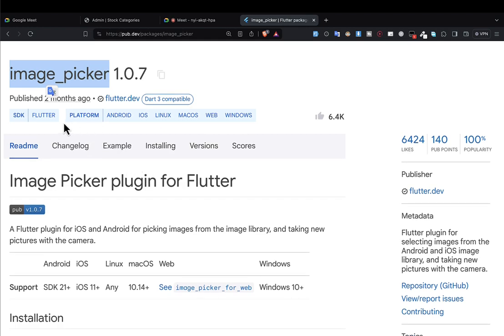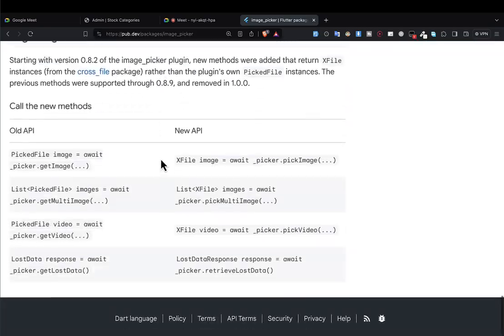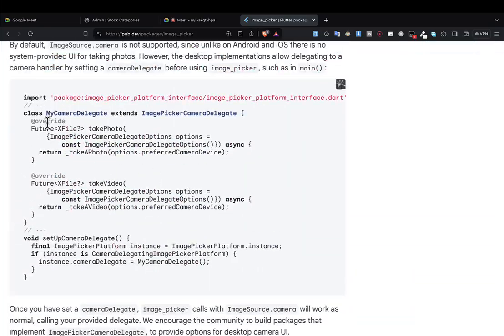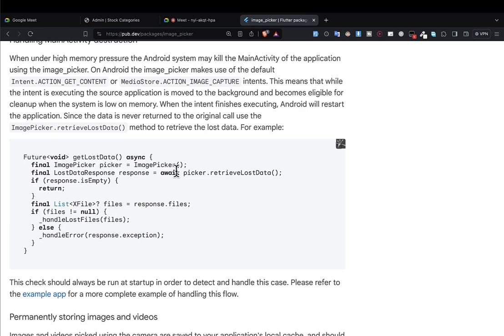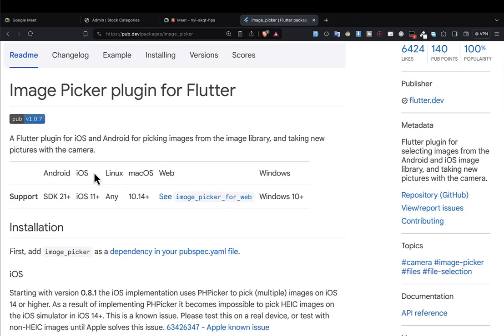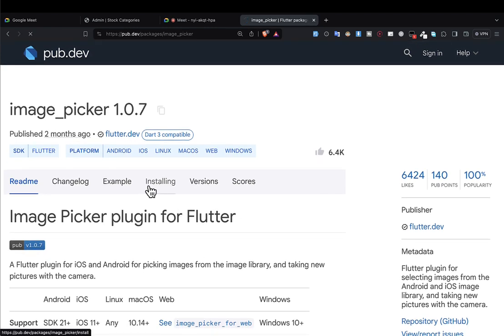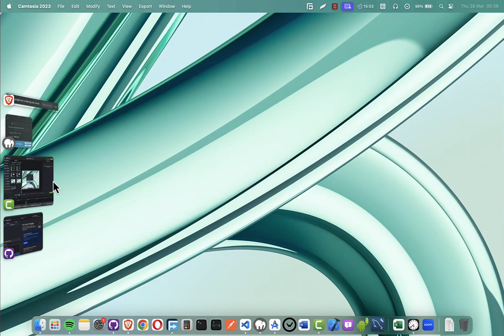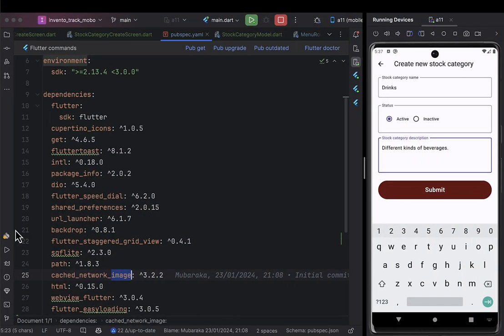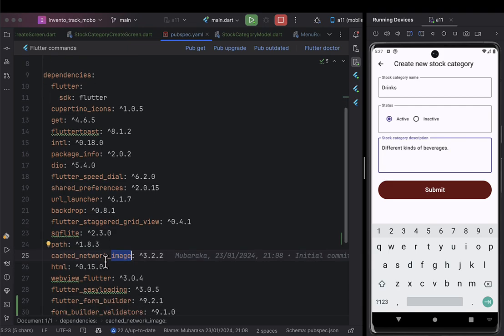You'll see it is very popular. It's available on all platforms. Let's just go to installing. So here you can go through the basics and how you can get started with it. All right, so let's go ahead and go to the installing tab here. Then on the installing tab, I'm just going to copy this, flutter pub add image_picker. I'll just simply copy this, then come and paste it.